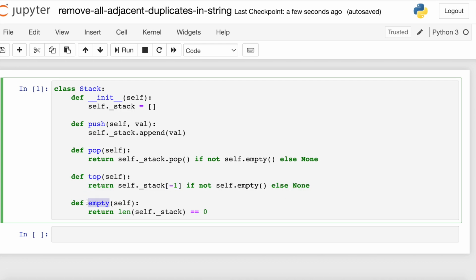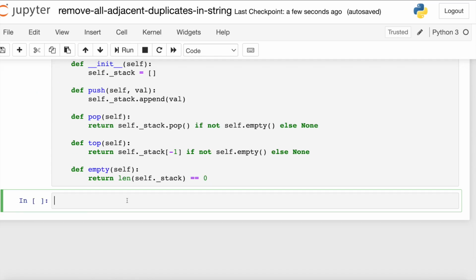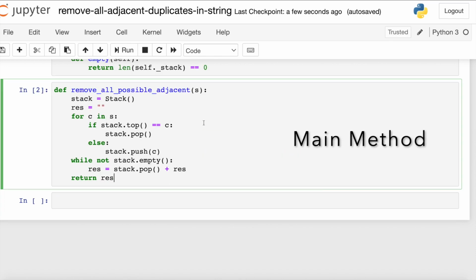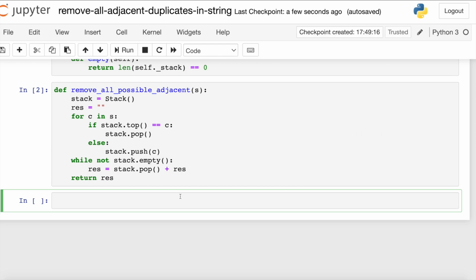The last method we have is empty. In the empty method, we are just checking whether the length of the list is 0. If the length of the list is 0, it will return true, else false. Next, we are going to define the main method, remove all possible adjacent, that takes in the input string s and returns the result string. This is how the code for remove all possible adjacent looks like, and we have already gone through the code.